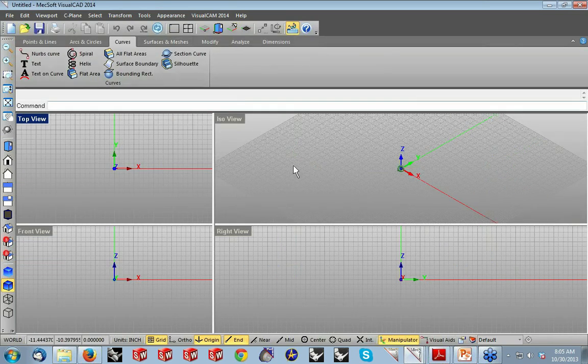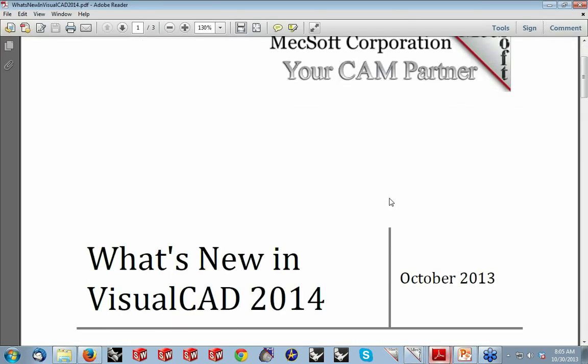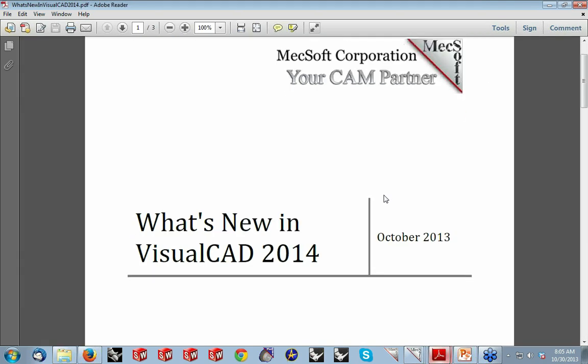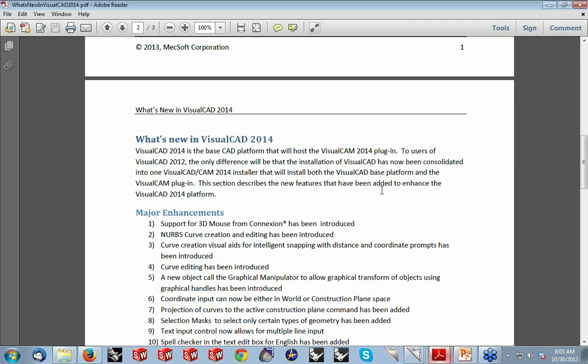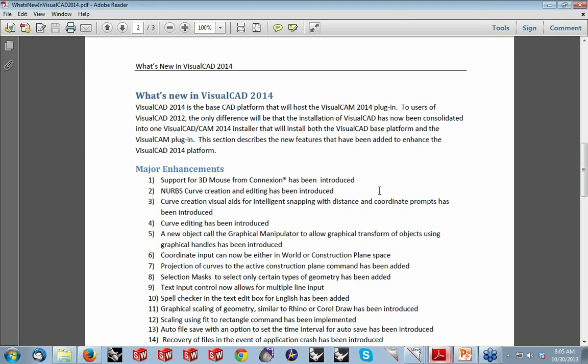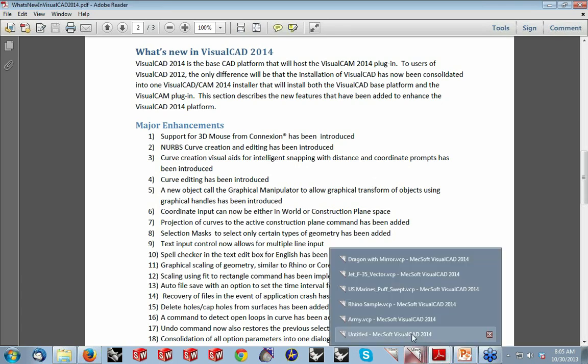Now to learn more about all of these new features, you can go to our website, MecSoft.com, and click on What's New, and it'll basically take you directly to the what's new features in VisualCAD. There's a very nice document that shows you all the new features that have been introduced in VisualCAD 2014. As we go through the webinar today, we will take a look at some of these new features. So you can look at all the major enhancements and new features in VisualCAD 2014.